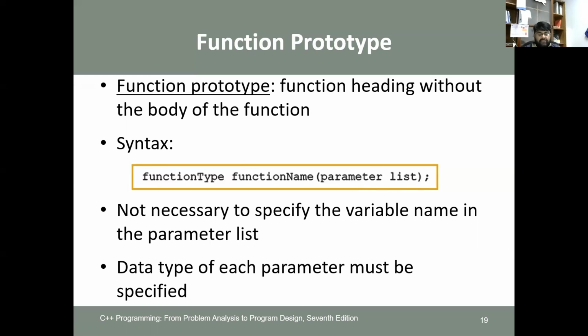But even if we do not mention the name of the parameters, it doesn't matter, and the function prototype can be defined even without the names of the parameters. Just the data type of each parameter must be specified, and that is the only requirement. The return type, the data type of each parameter in the parameter list, and the function name need to be specified.